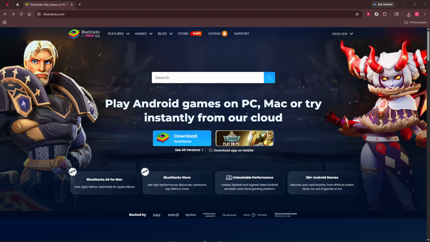In today's video, I'm going to teach you how to download and install Bluestacks on Windows 11. Bluestacks is an Android emulator that lets you run mobile apps and games on your PC, which is great for larger screens, keyboard controls, and multitasking.